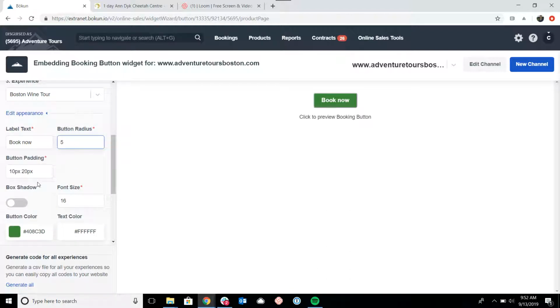And then the next option is the padding, which is really the size of the button itself. So right now it's 10 pixels by 20 pixels. If we increase this, we can make a larger button. And of course, we don't have to increase that proportionally. So if I want a square button, I can make the pixels the same for the height and the length. I do like a rectangle, so we're going to keep it at 20 by 40.